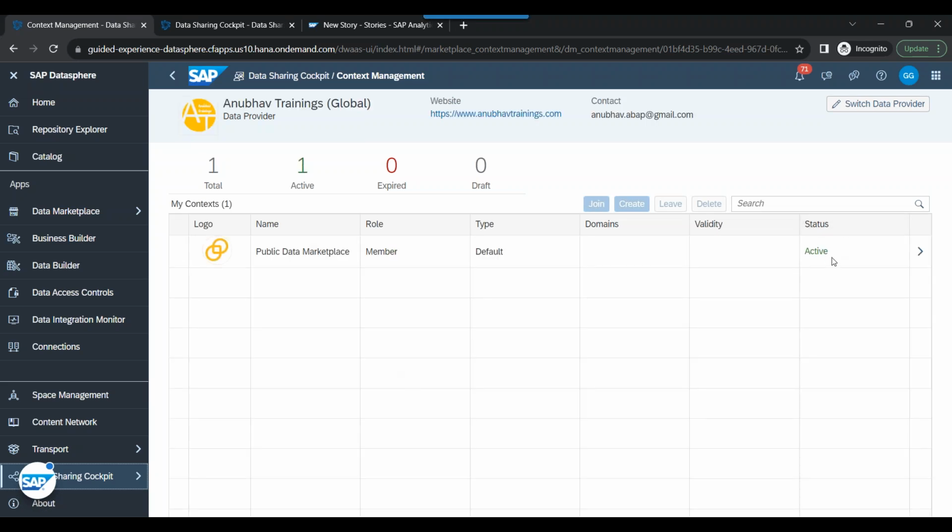Now at the moment you see it doesn't allow me to create a new context. There is a default context which is automatically created by the system, and whatever I want I need to do inside it. You can see the create button is grayed out. Why? Because we are using an SAP experience account. But if we use a free tier account, or a productive account, then we can create a context over here.